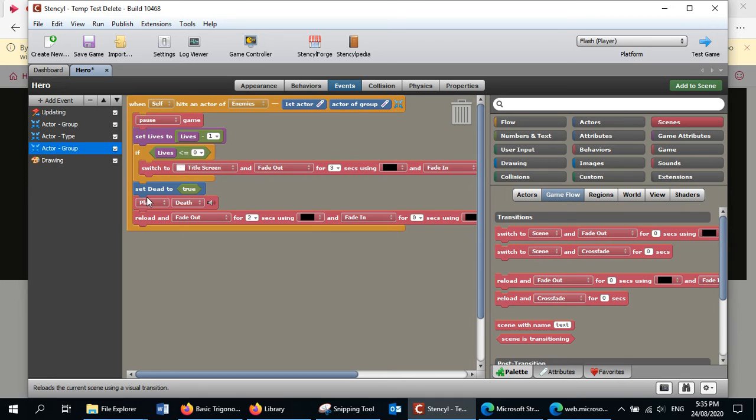Okay, so just quickly running over that. When I hit an enemy, I want the game to pause. I want to subtract a life from my character. I'm then going to check if my lives are less than or equal to 0, and if they are, I'm going to restart the game. I think that's ready to test, so let's have a look and see if that's working okay.